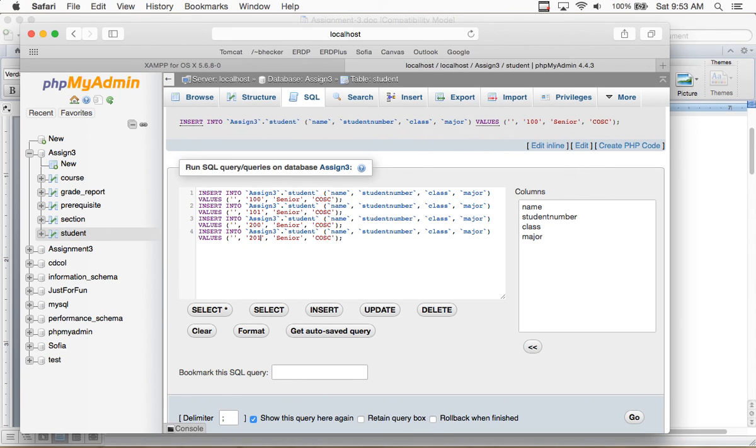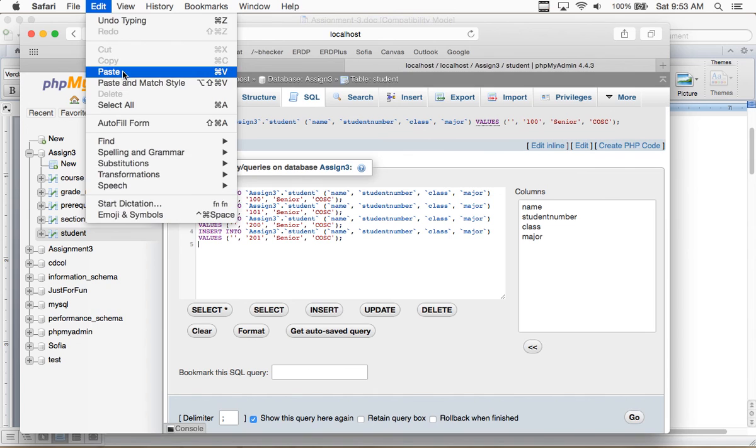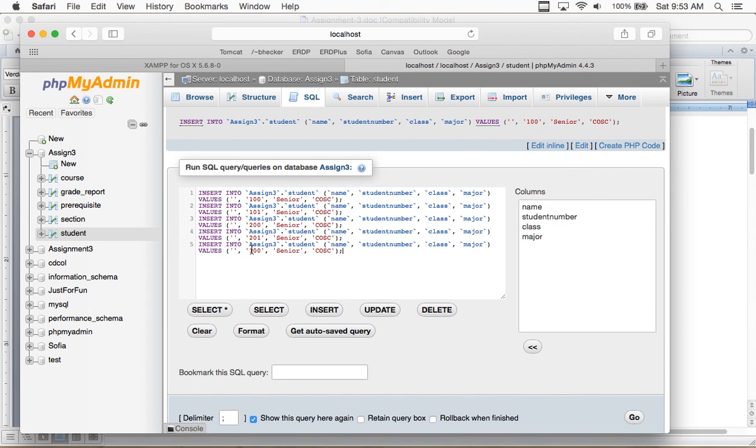I'm doing it so when we run the query, we actually get some interesting results that come back out of it. So these are all going to be the COSC students, and so I have 100, 101, 200, 201. I'm going to put some other majors in here too, just to be fair. So I'm going to paste it in here. I'm going to put in 300.